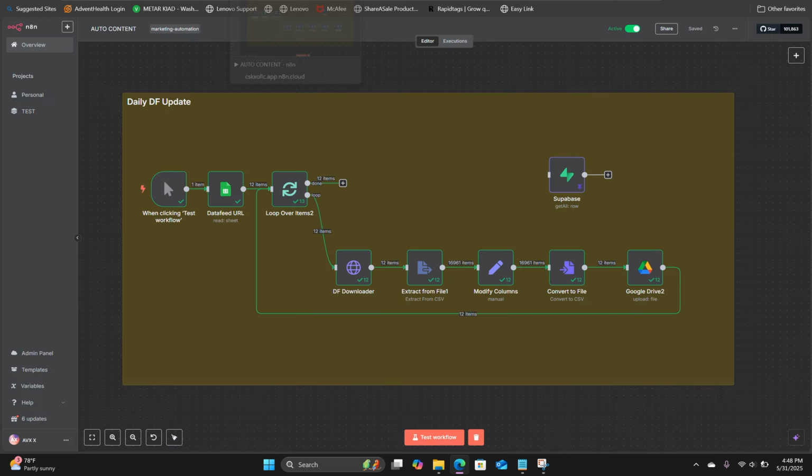And then the next thing we can do is connect them to Supabase, which will be the next video that you can watch right here.